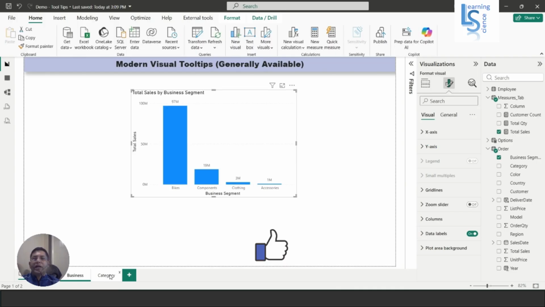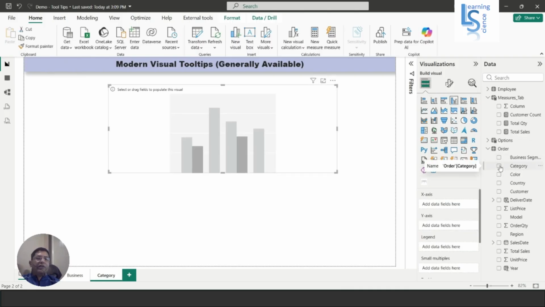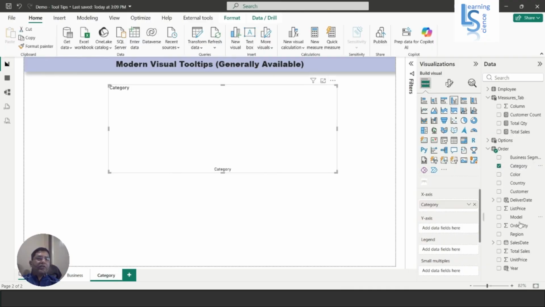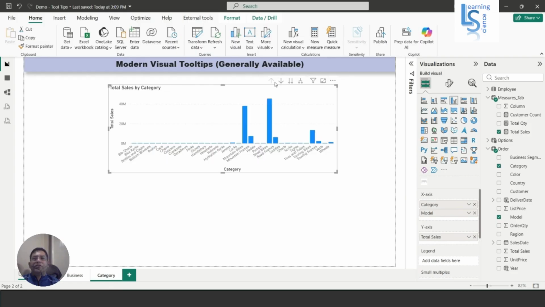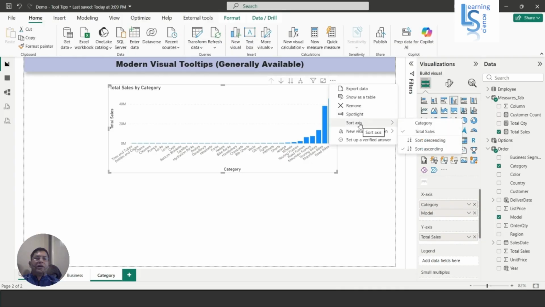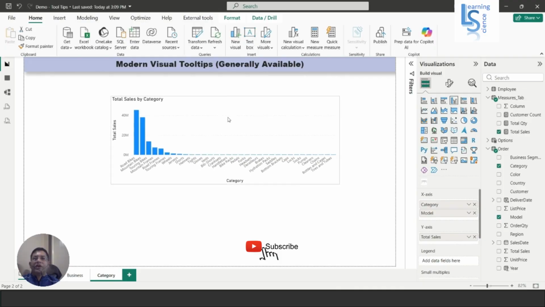Now I'll go to the category page, and here I will also add a one column chart. On the first level I'll add category, and on the second level I will add model. After that, on the y-axis I will add total sales, and I'll say drill up, and just let me sort this on total sales in descending order. Now this chart is ready.